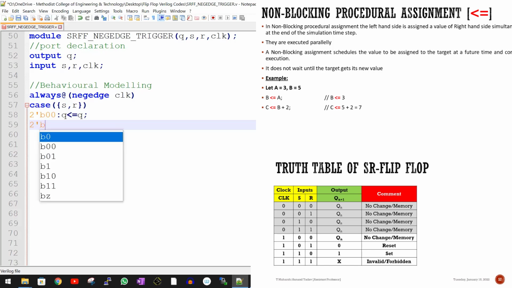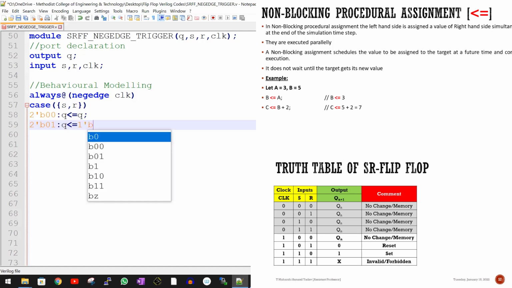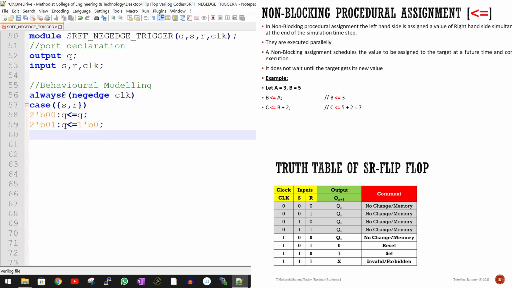Next 2'b01. For 0, 1, the output is 0. So Q less than or equal to 1'b0. Next for 2'b10, Q is 1. So 1'b1. The last combination is 2'b11.